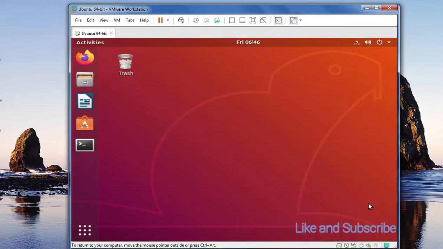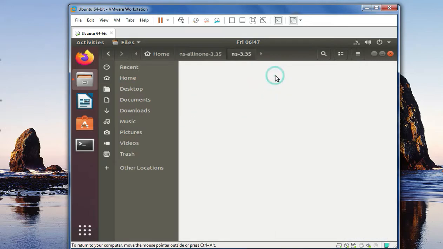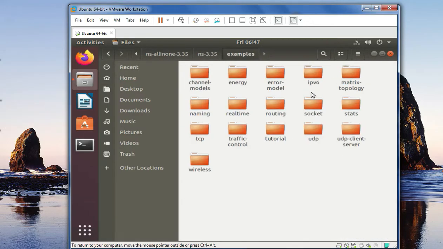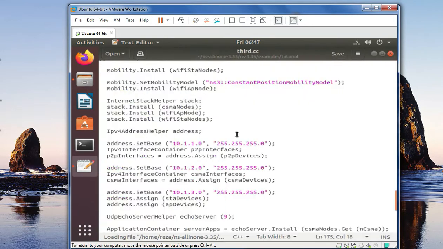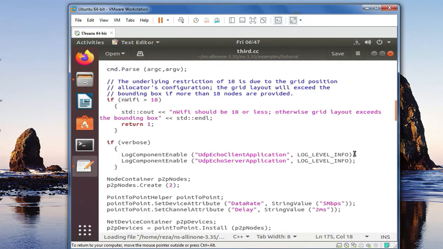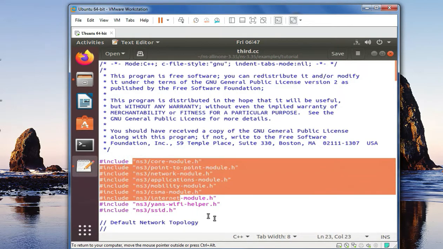Okay, in this video we are going to add Wi-Fi nodes to include wireless communication in our topology. For this we are going to analyze the third example of the NS, which is, as you know, in the examples tutorial. Okay, third. If you look at the code, the first parts are like the previous codes, the comments and the headers.